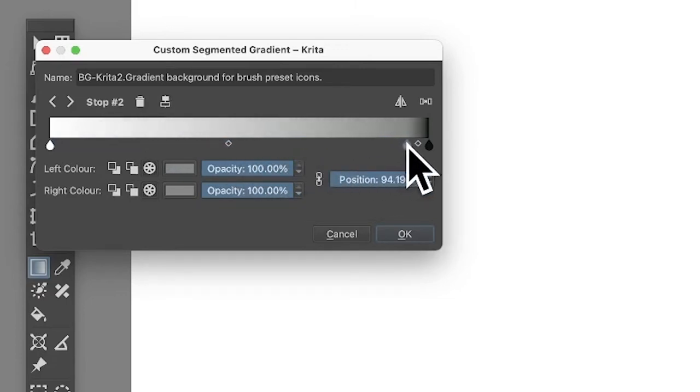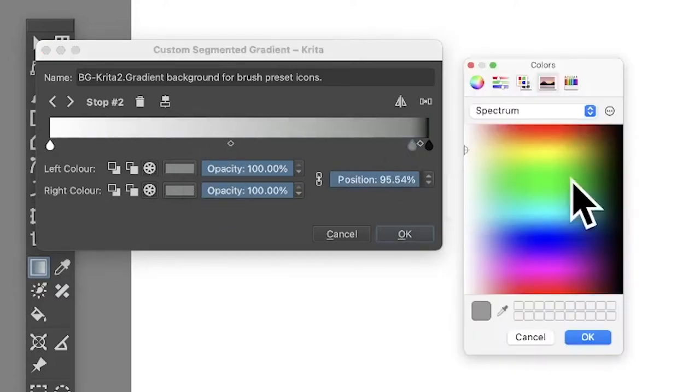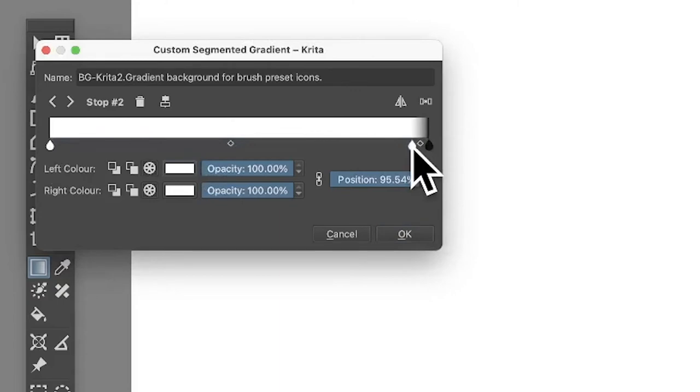And I'm just going to drag it there. I want it really crunched up against that. And I'm going to change the color because I'm going to go with white. And again, if you've changed the color to say red for this one, go with red for that one as well. And now you've crunched it up really against that. So the whole thing is basically white with a very thin sliver of black. And click OK.